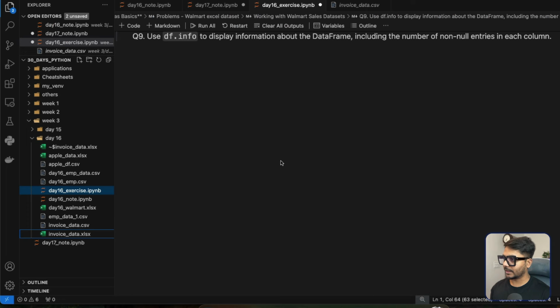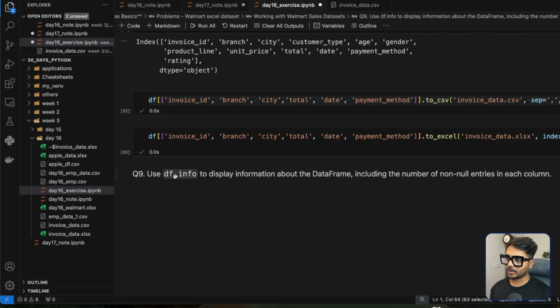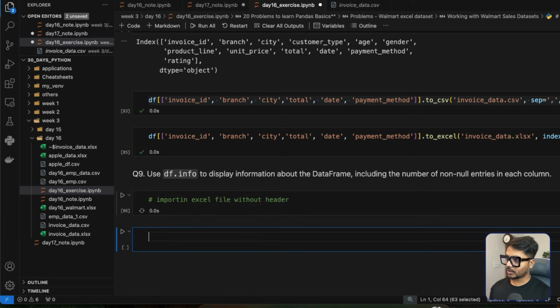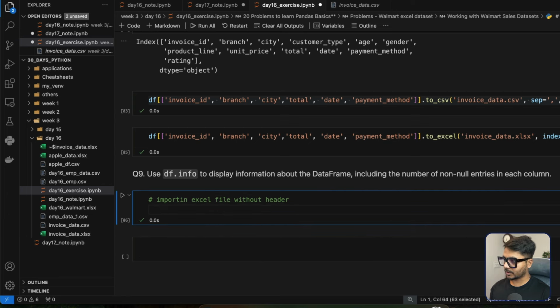So let's go back and go to the next question, which is df.info. Again, we have seen that, but we will see it again. Now let's say we have a data file called invoice data that doesn't have headers, and we want to import this data and give our own headers. Okay, so we can do that. For that, I'm just going to add a new cell, and I'm going to call it importing Excel file without header. Okay, so this is fine, and let's go ahead and say that we are importing invoice data.